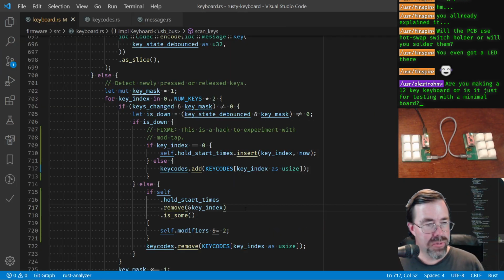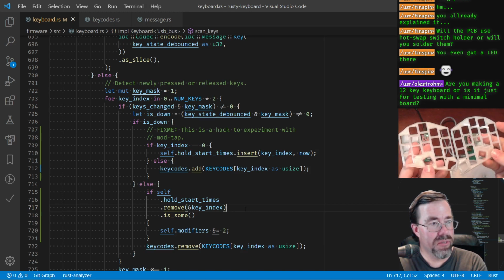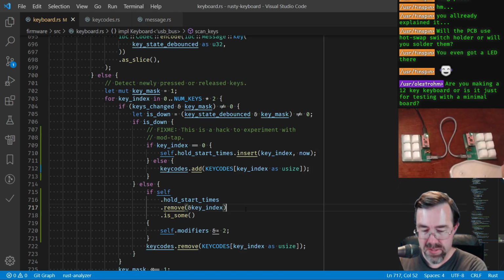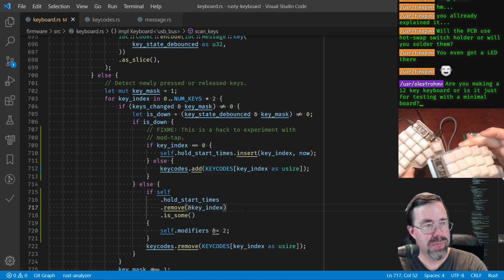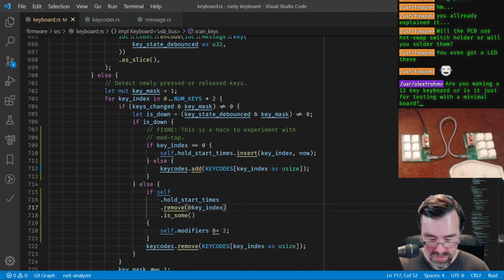Making a 12-key keyboard, or is it just for testing? It's just testing for a minimal board. I'm making one that'll have this form factor. It's going to be 36 keys. It's inspired by my Corne keyboard, which I'm typing on tonight. Same thing: 3x5 plus 3 thumb on each side.